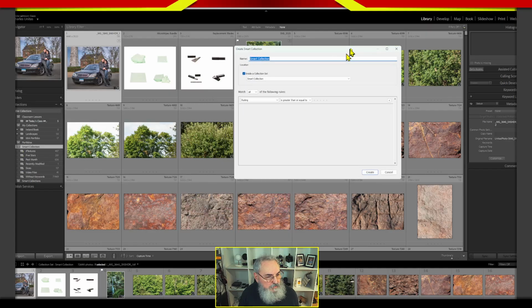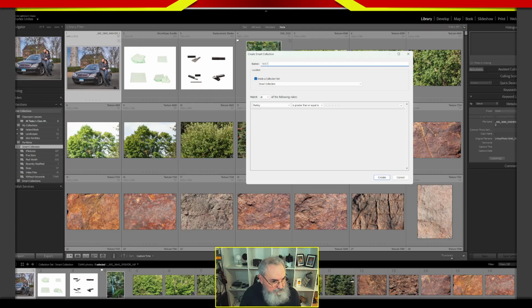And then you get to name it. I'm just going to name this test, and we're going to put it inside my smart collection folder. And we have some Boolean choices that we need to make: any, all, or none. We'll go with all. And then we have to give it some rules. So what are the rules?